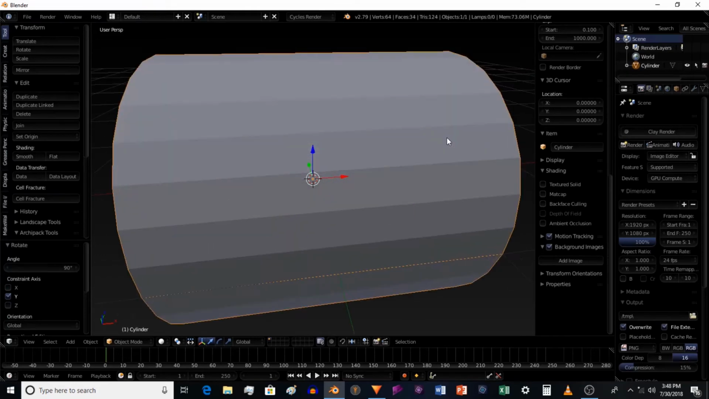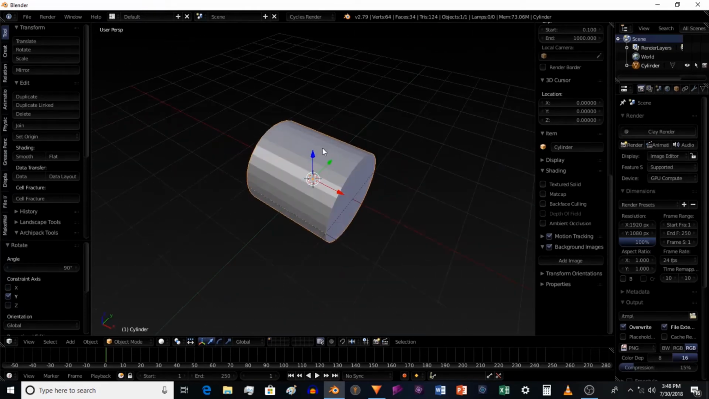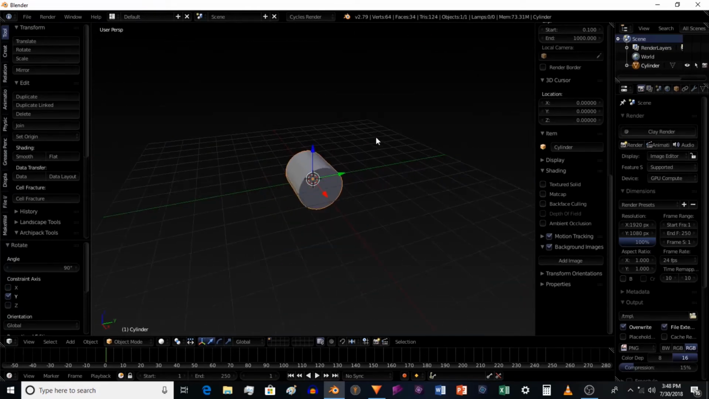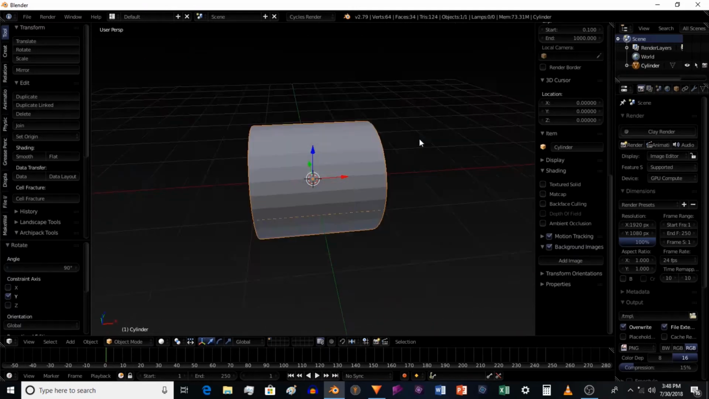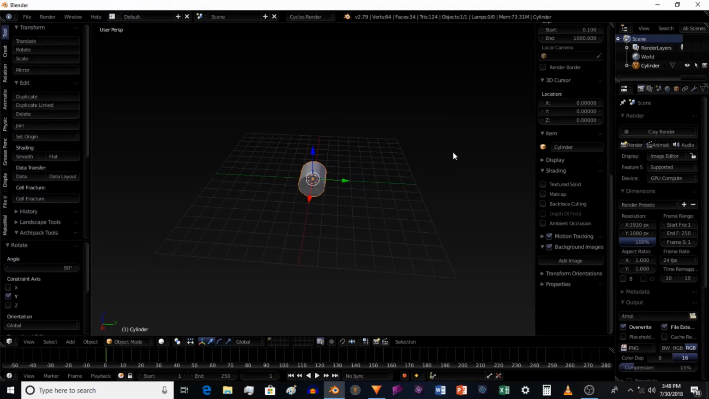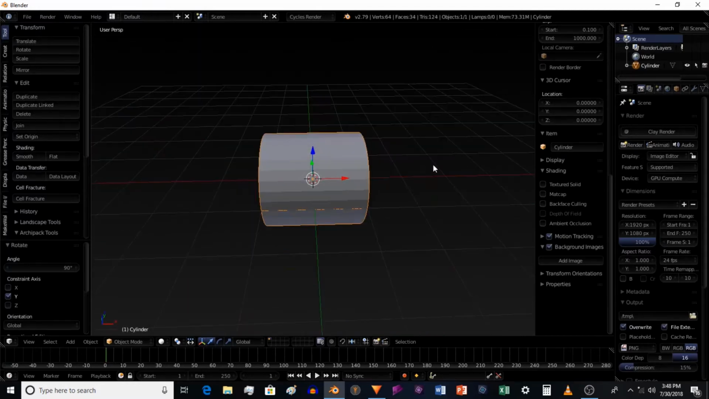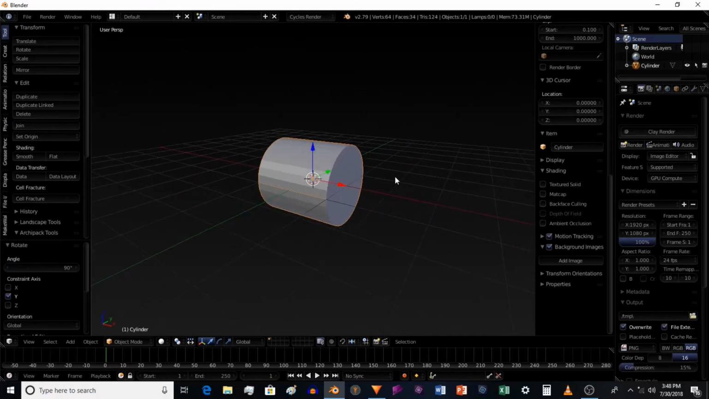We can hit the period key when selecting an object to snap directly to it. So we can really get a closer view, or if we're messing with something way over here, we can just hit the period key on the numpad to snap right to this.